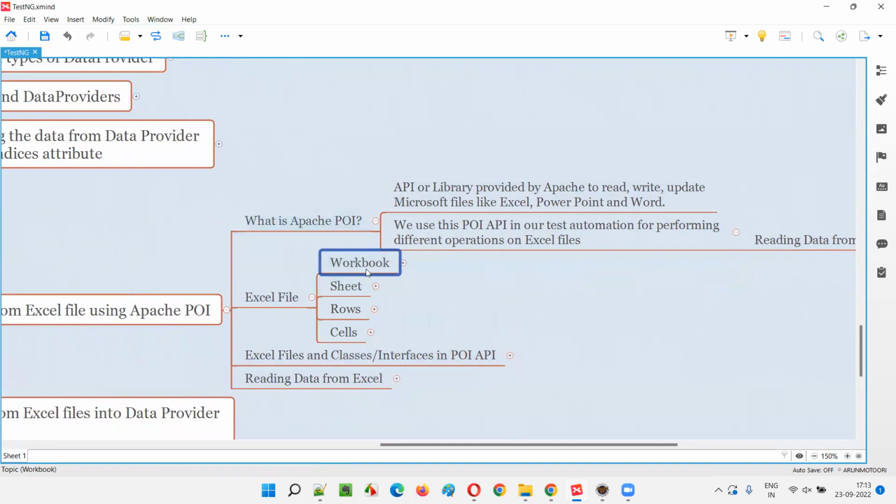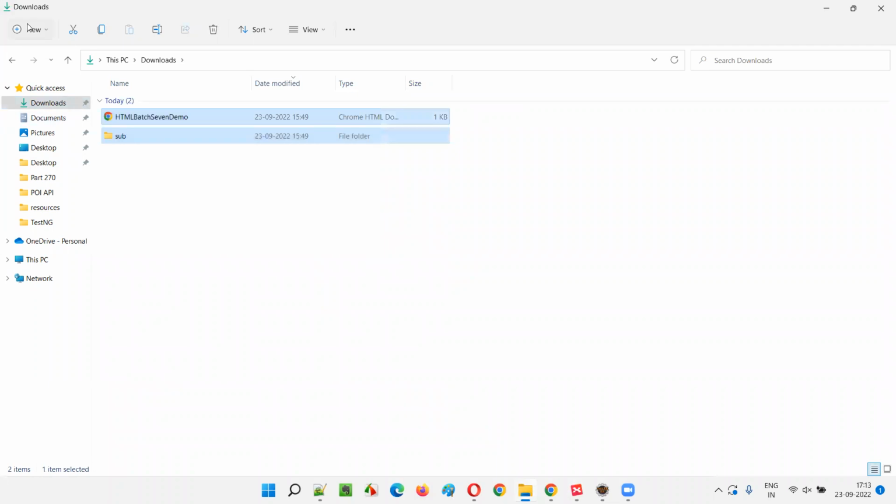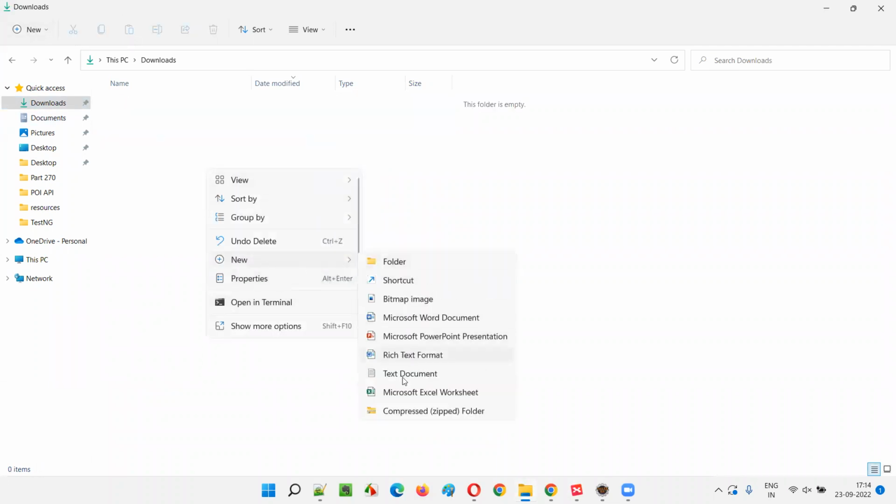There are terminologies in POI API like workbook. What is a workbook? What is a sheet? What are rows and what are cells? We have to understand these in the Excel file. So let's go to a location, guys, where nothing is there. Let's create an Excel file.